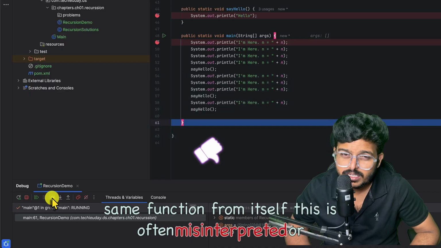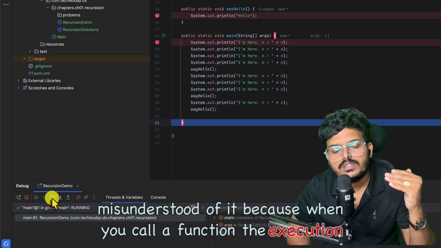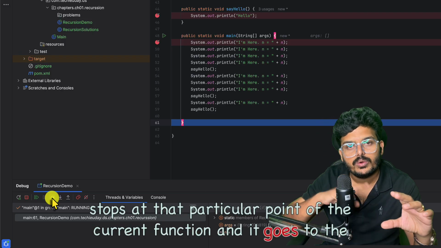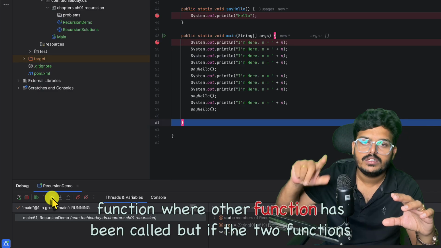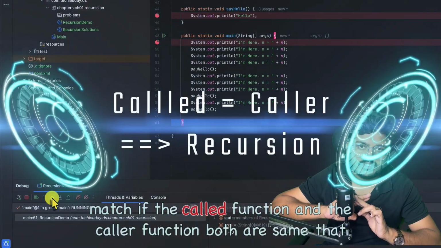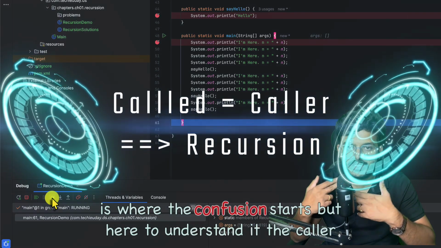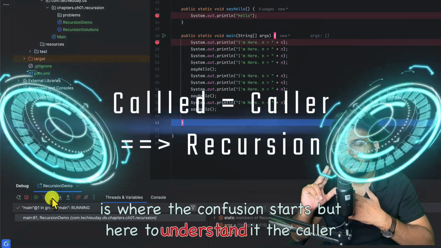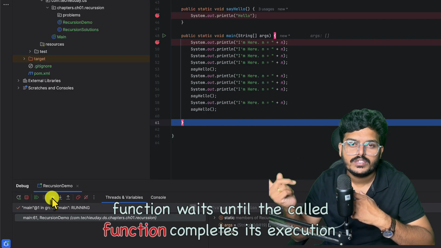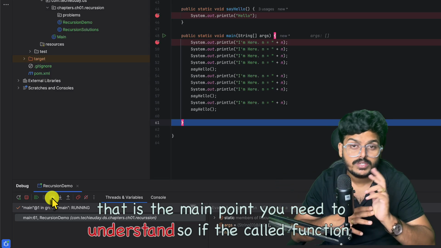This is often a misinterpreted or misunderstood topic, because when you call a function, the execution stops at that particular point of the current function and it goes to the function where the other function has been called. But if the called function and the caller function are both the same, that is where the confusion starts. To understand this, the caller function waits until the called function completes its execution. That is the main point you need to understand.